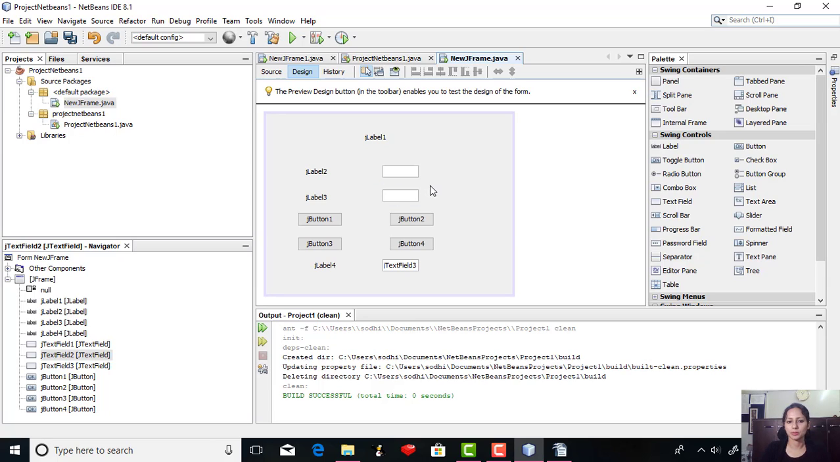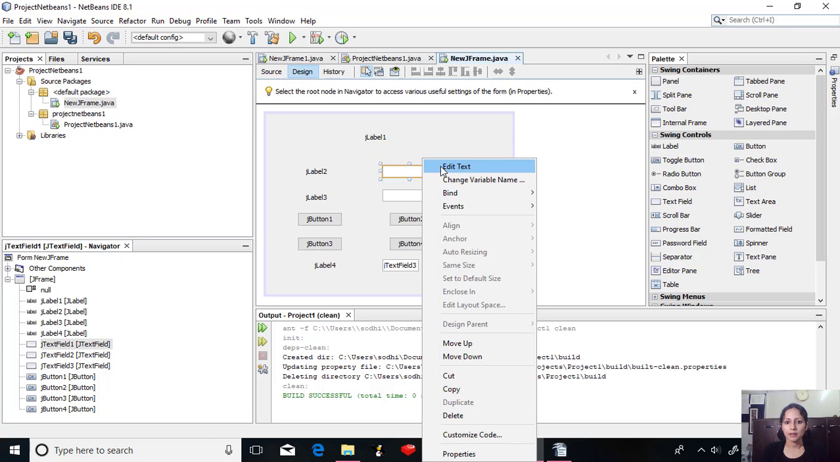Remember, there are two important properties for any component. All these are components: labels, text fields, and buttons. So they have a lot of properties. If you want to see what kind of properties they have, you have to right click on them. For example, if I go on this text field and right click on this, I have been given a lot of options. So the first one is edit text. Text is something that you display on the component. So JTextField1 was written by default. I have changed it to null because I don't want anything to be displayed on my text field. I have to take an input from the user.